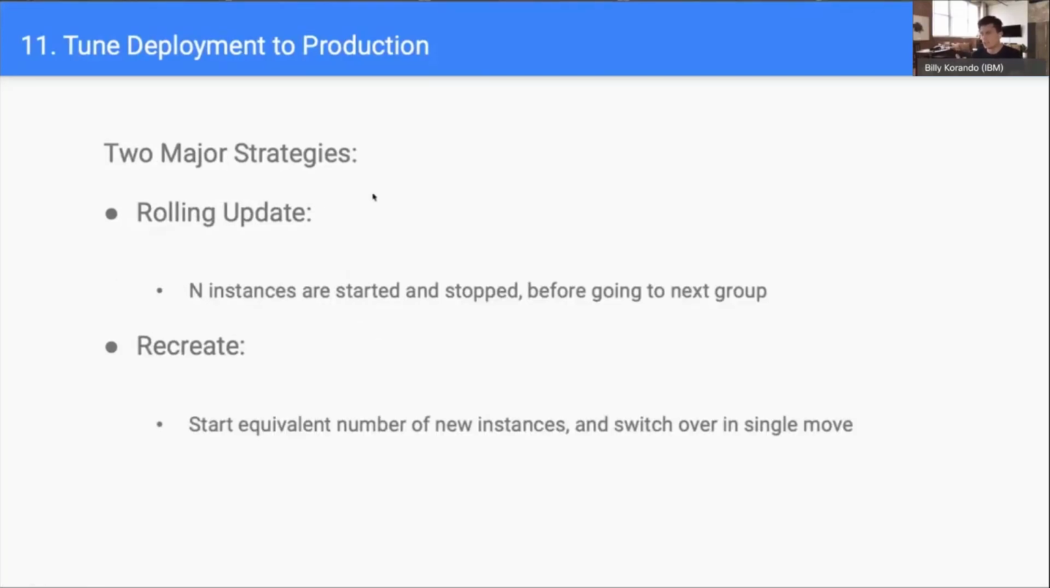This is taken from Kubernetes, but it would also apply to anything if you're not using Kubernetes. One would be a rolling update, where N instances are started and stopped before going to the next group. So say you have 10 instances. We're going to start 2 and get them spun up. Once they're up, we're going to kill 2 and start sending traffic to those new 2 instances. Then we do that 5 times until all the new instances are up and all the old instances are gone. Obviously, a rolling update can take longer. It's a little bit slower, but it's also a little less disruptive. You're not going to have to spin up a whole bunch of instances at the same time.